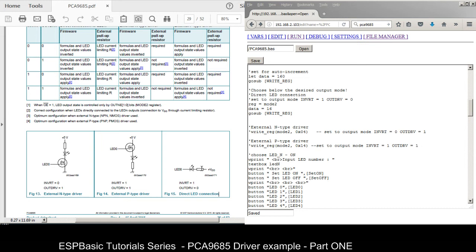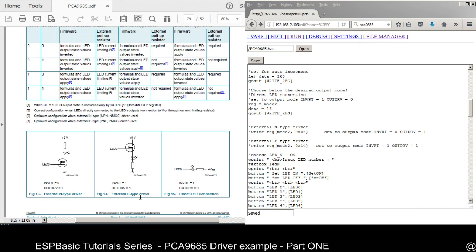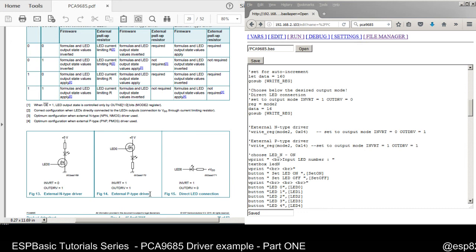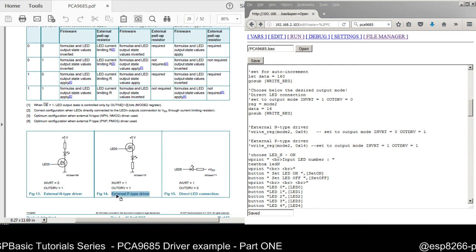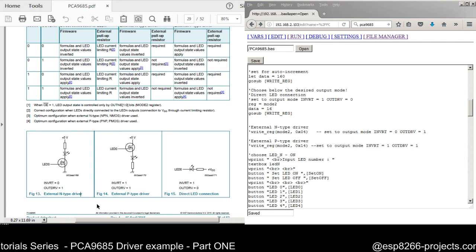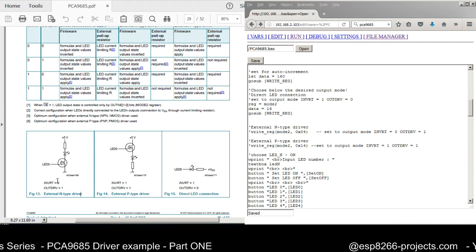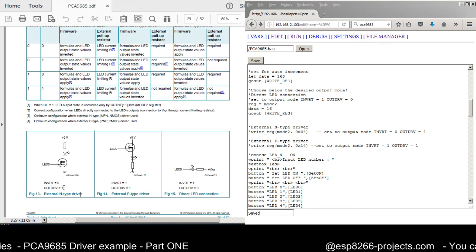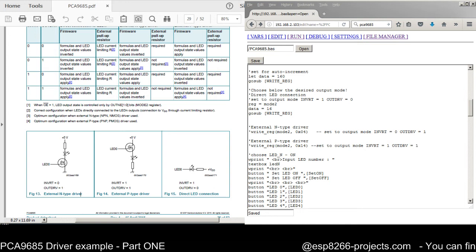This is the option that we will use today. You also have two other options: to use a P-type driver or an N-type driver. I'm talking about MOSFETs. In this case, as you can see, the values for invert and out drive are different.